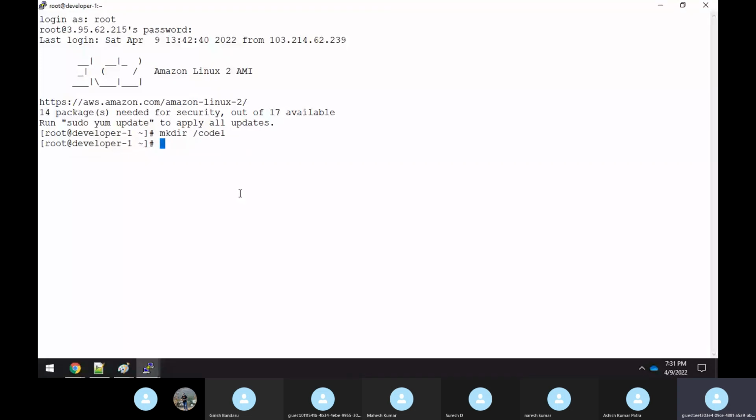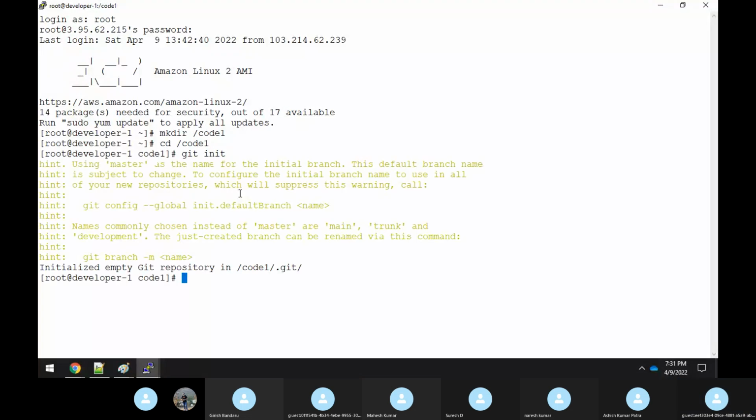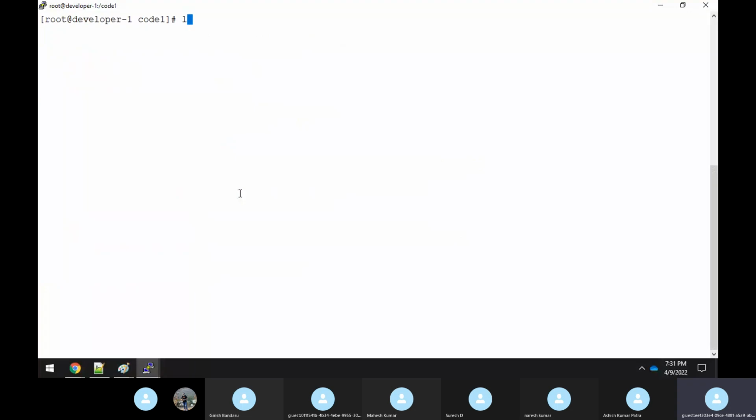Get into cd /code1 and say git init. So here you have enabled Git, and let me clear the screen. If I say ls, nothing is there. But if you execute ls -a, you could see that it has created a directory .git. It means that whatever changes you are doing, this .git will maintain the information.